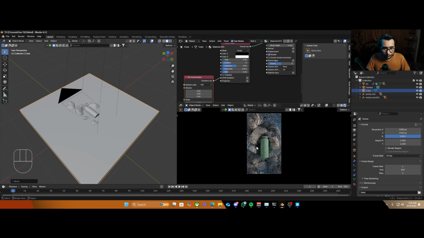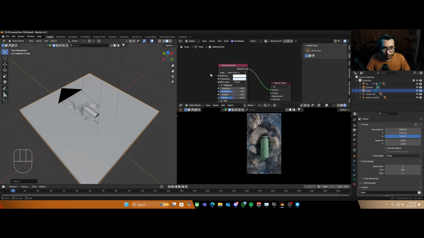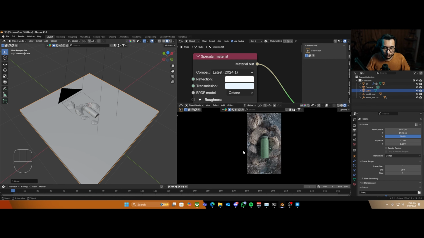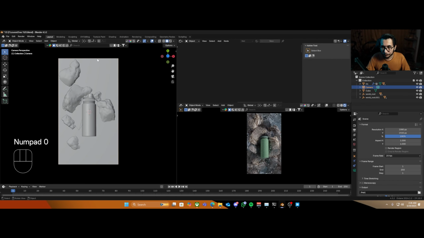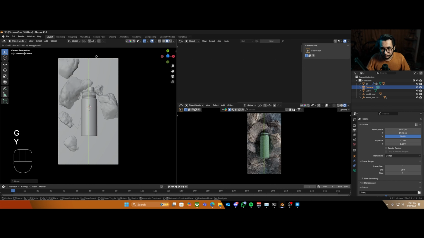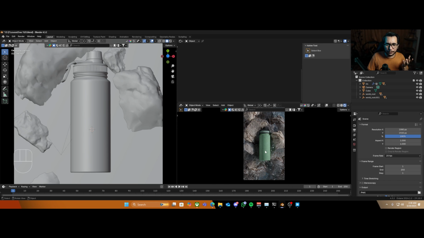Now what we are going to be doing is reducing the saturation from this somewhere around. Okay, that looks realistic. Let me just zoom in towards the product. And it should be in the middle. Alrighty, guys, we're almost done with the render.